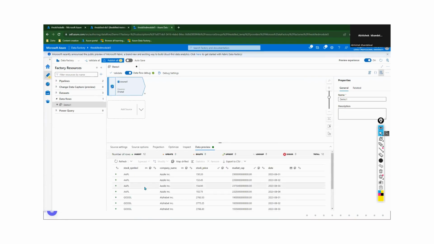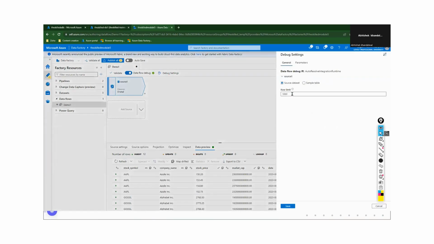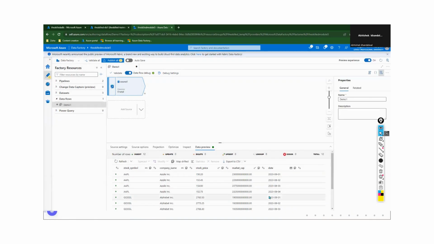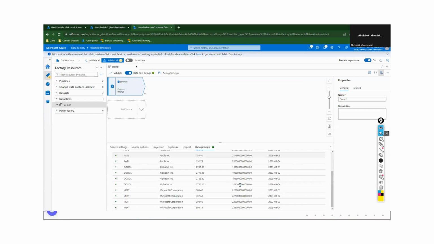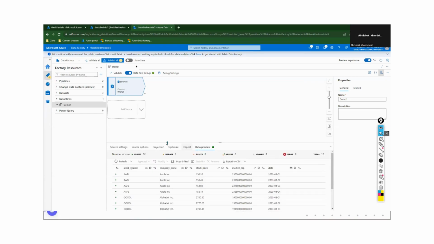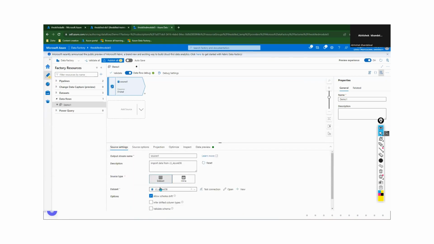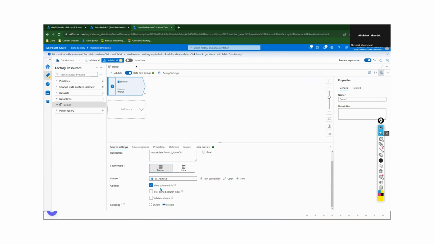Now, how many rows will be fetched over here depends upon our debug cluster settings. So at the top, we have this debug settings. Over here, see this row limit. So at a time, only 1,000 rows will be fetched for preview. So we can change it based on our requirement. So we have fetched those rows present in the table. Now let's see what all properties are available in our data flow sources.